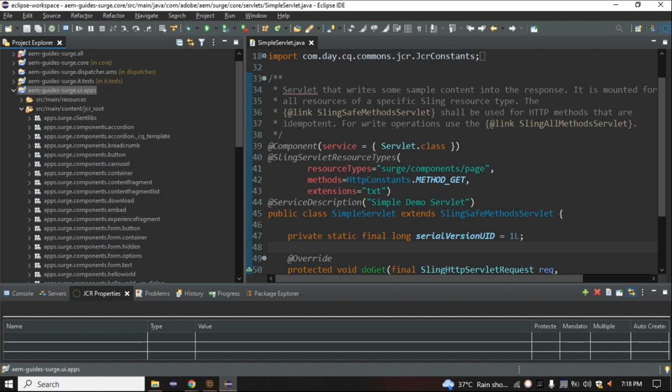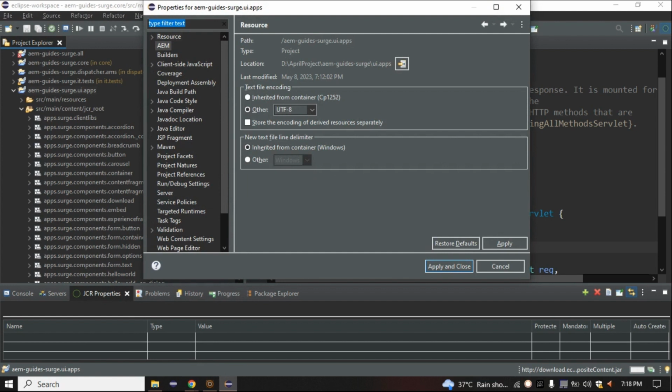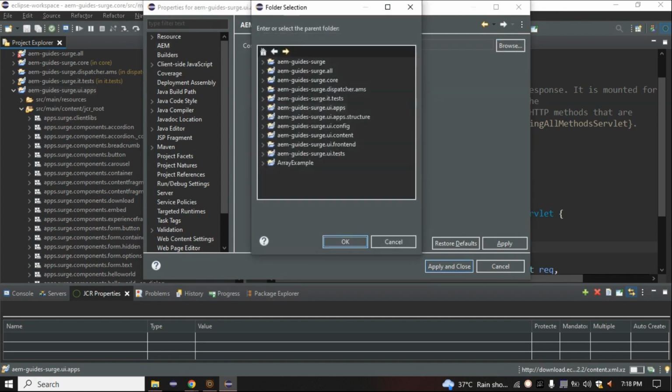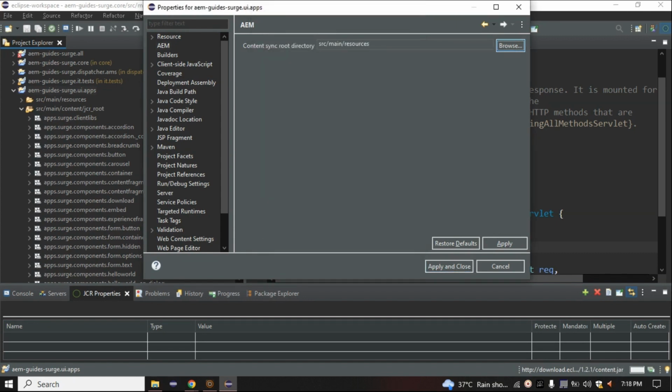So go inside the apps, right click here, and there is a properties option. Click on properties, and here we have the AEM options. Click here and simply browse. See, this is not our resultant path. Which one is our path? That is source, main, content and the JCR root. And where AEM Sling is going is inside your source, main and the resources. So this is not our path, so we have to browse it. Why am I doing this option?